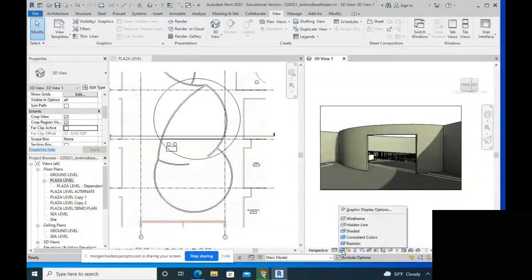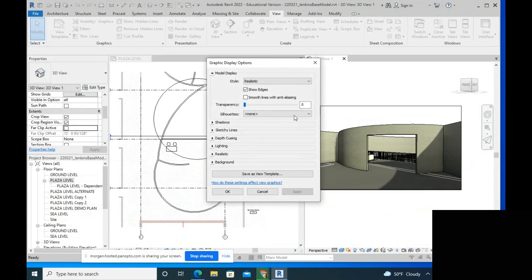The other thing you can do for more options is, if right now realistic is like a preset, if you go to graphic display options and click on it, you're welcome to work in here. You can change what it's showing. So right now, model display is realistic and it's showing edges. Let's say I didn't want to see the edges. I could unclick that and hit apply. And then my edges would go away and I would really just see the model itself.